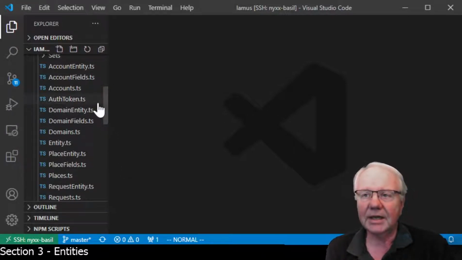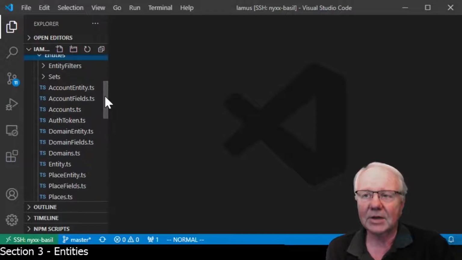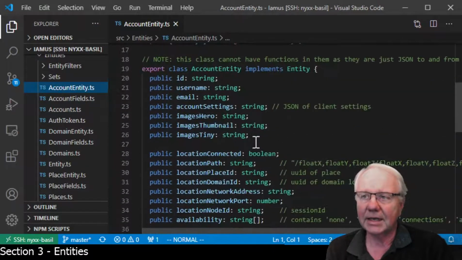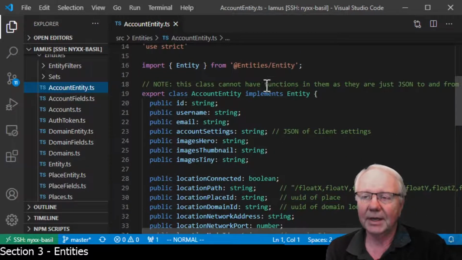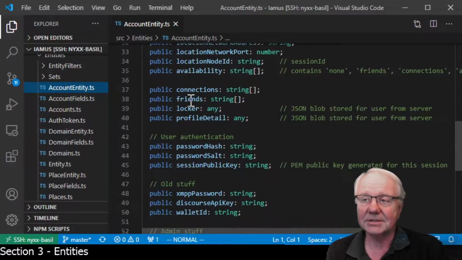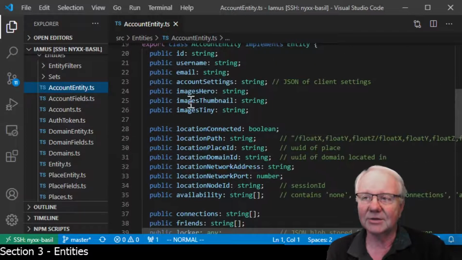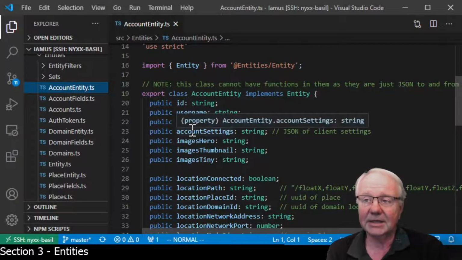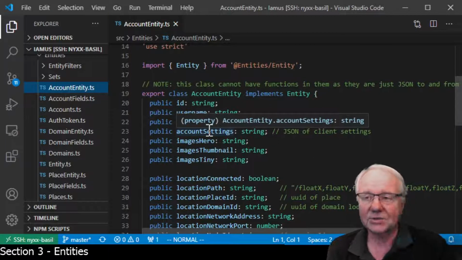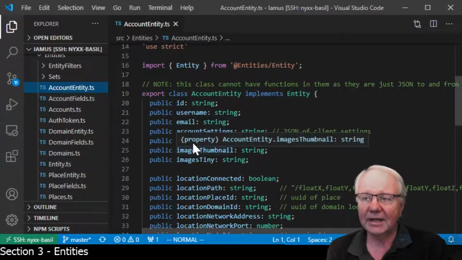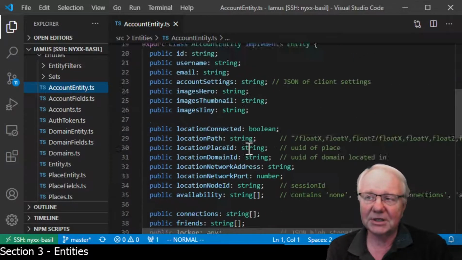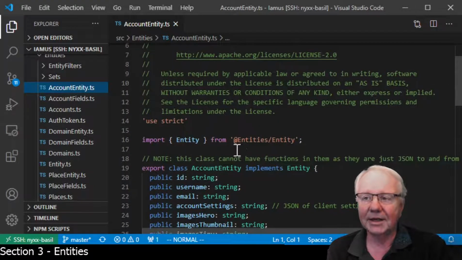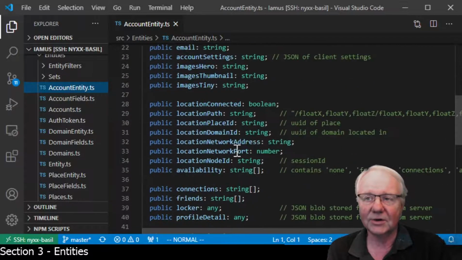So for each one of the things, say we look at account. The account entity is just a structure that has top level names and values. So like it has an ID and a username, the email address. The account settings is something that's stored by the domain server. It has images, and location information. So this is the information about an account that is stored.